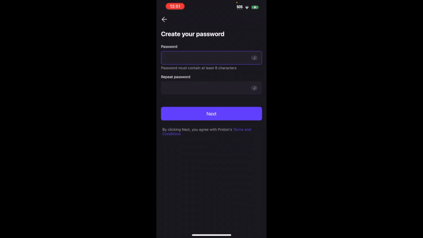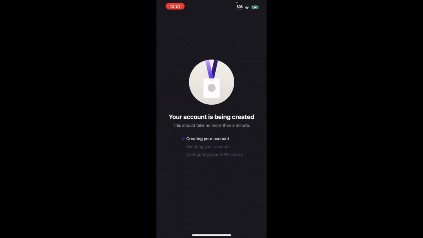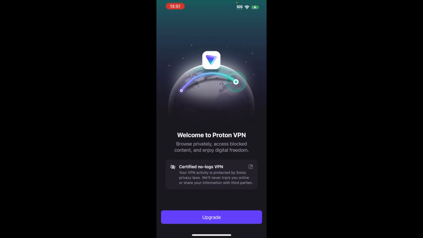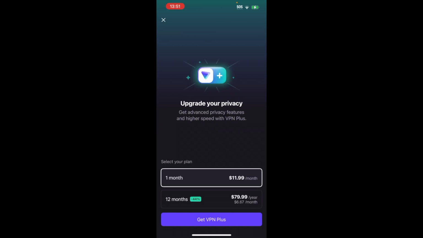After the code has been typed in, you want to create a password. And now we want to wait for the account to be created. And now we're into Proton. You want to click upgrade. And you don't necessarily have to right here. But you can click Proton. You can do, or you can get Proton Plus.